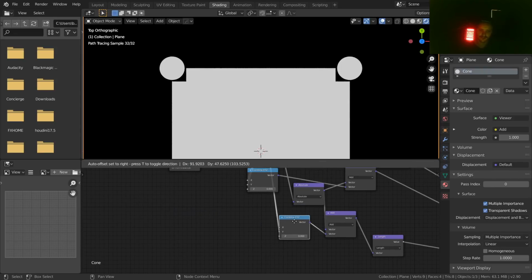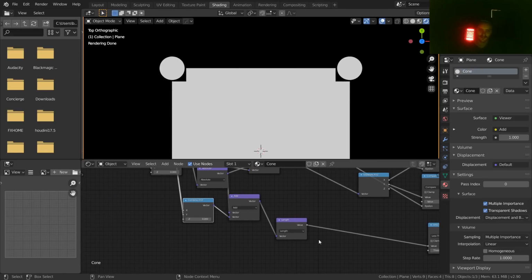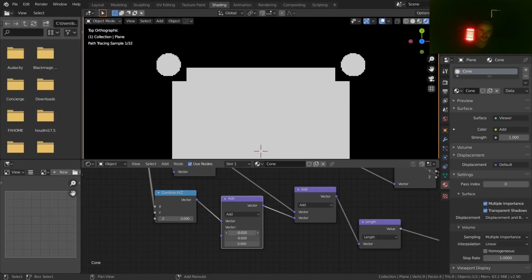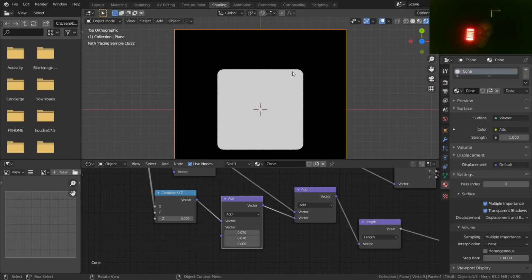So all we need to do is manipulate what vector we're putting in here so it shifts correctly. So I'm going to do it by putting in another vector add node. I know it's getting messy right here. And you can see that we can just manipulate these values until it's right. And here you can see why this actually looks like a rounded square.